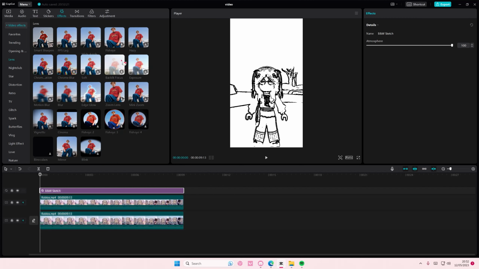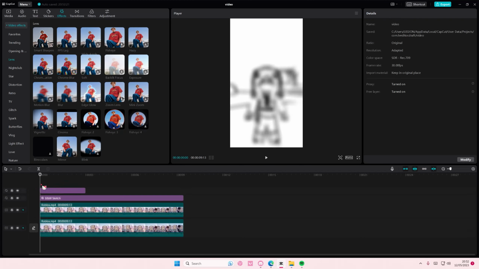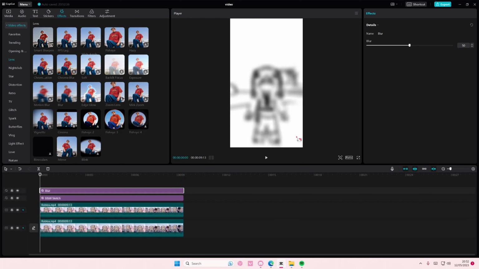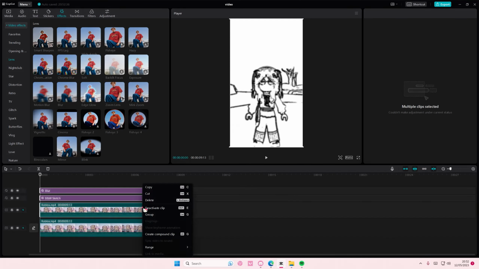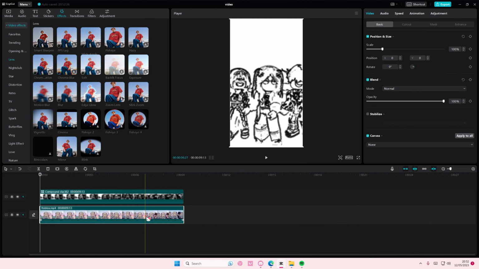So here, add in a blur and adjust the blur a little bit, like maybe 10%. Select everything, right click, create compound clip.